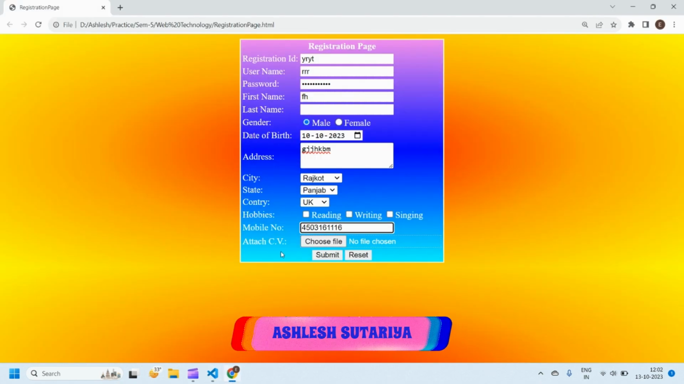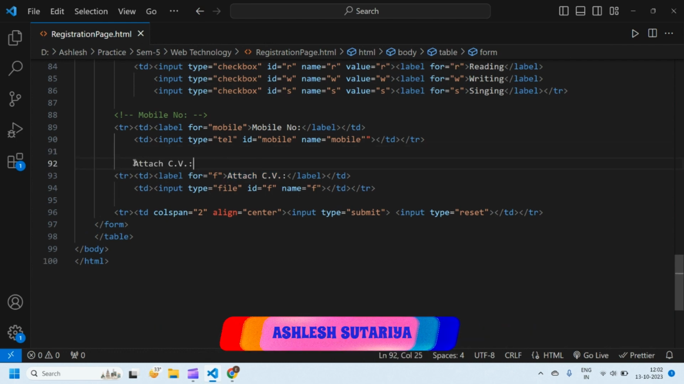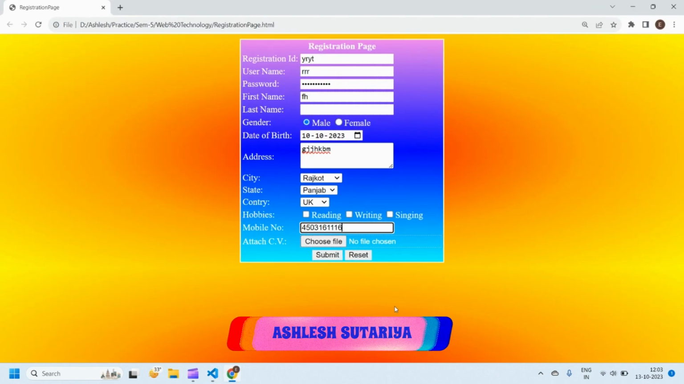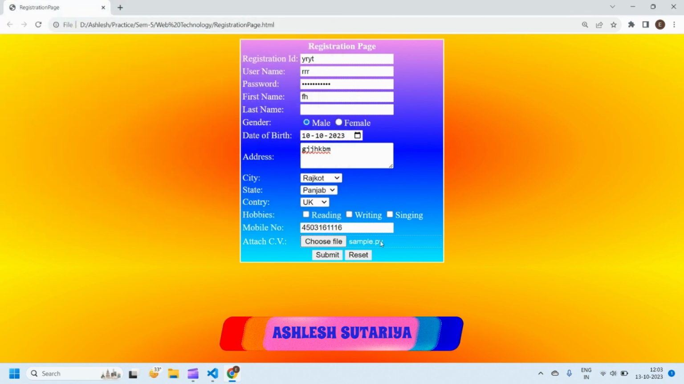Next field is attach CV. Take a new row and give the label attach CV. In this field you can upload any file from your device, so the input type is file. You click on choose file, and so you upload the file like this.